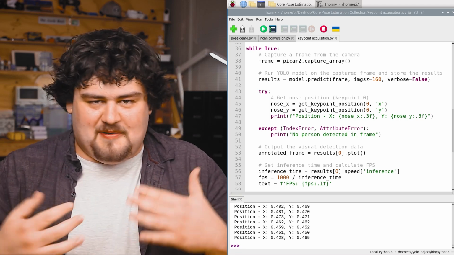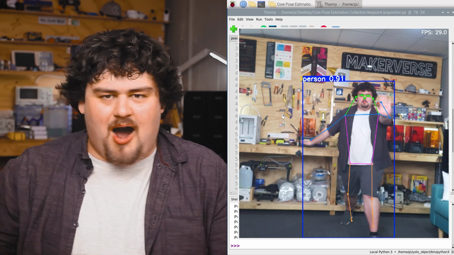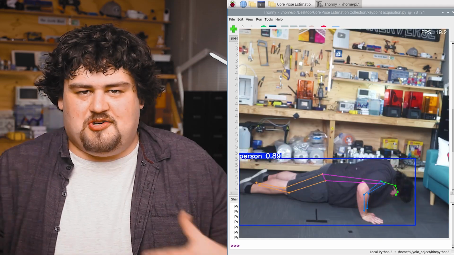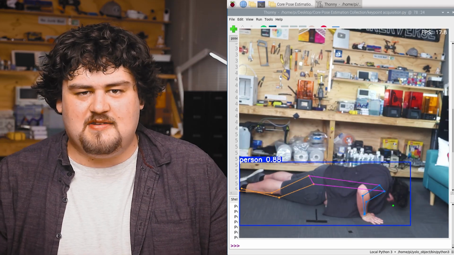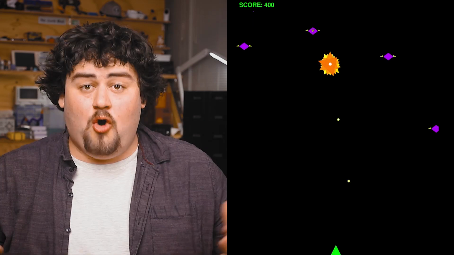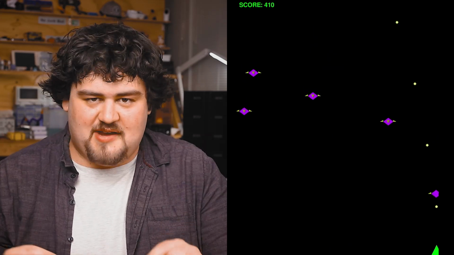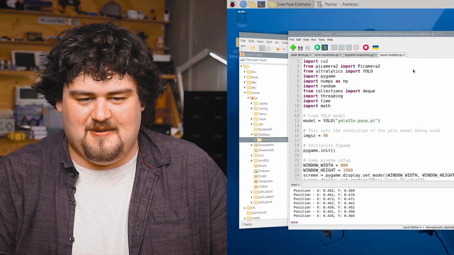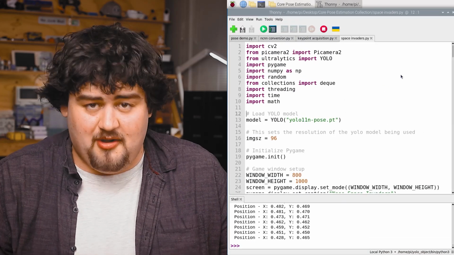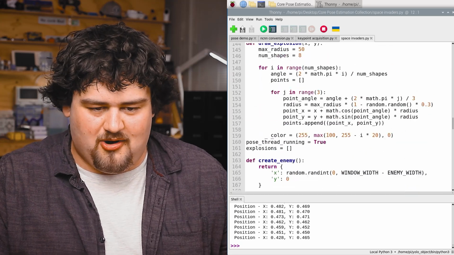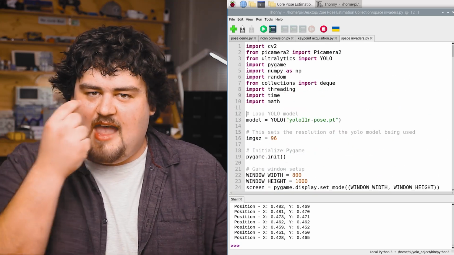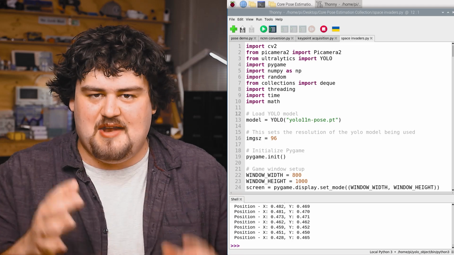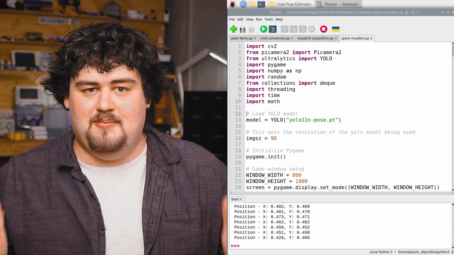You could take the position of your arm and control hardware with it, like a servo or something, track the position of your shoulder points and make a push-up counter, or you could use it to control software-based things like video games. And if you go ahead and open up spaceinvaders.py, you'll find one that we prepared earlier. Now this code is quite long, but all it's doing is taking the X position of your nose and it uses it to calculate where to move the spaceship.